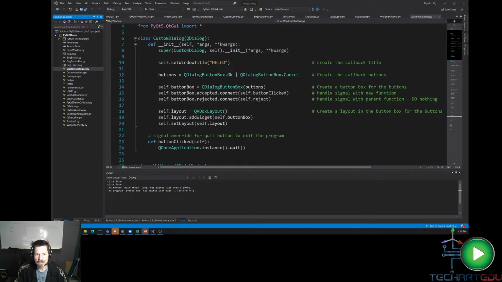But for the buttons, we're going to create two buttons. And by the way, this is a logical OR, so this is creating the two buttons for this. We're going to create a dialog button box, where one is OK and one is Cancel. So there are two different buttons: we could bring in an OK button or we could bring in a Cancel button. And this actually creates the button box widget.